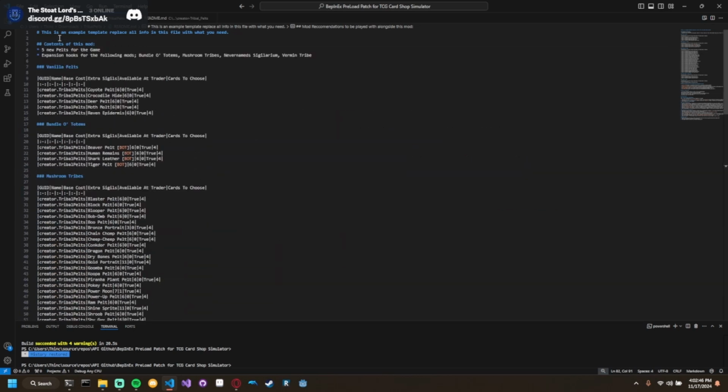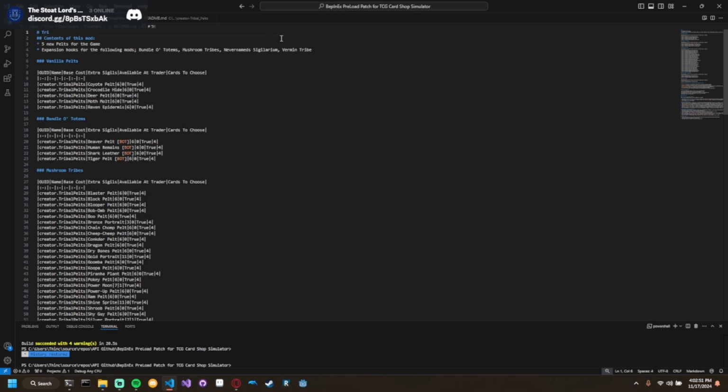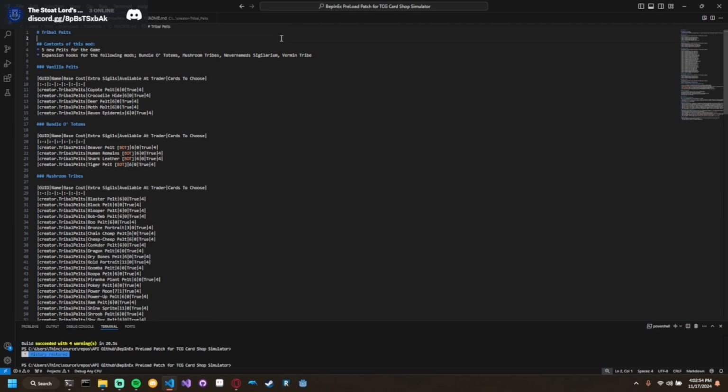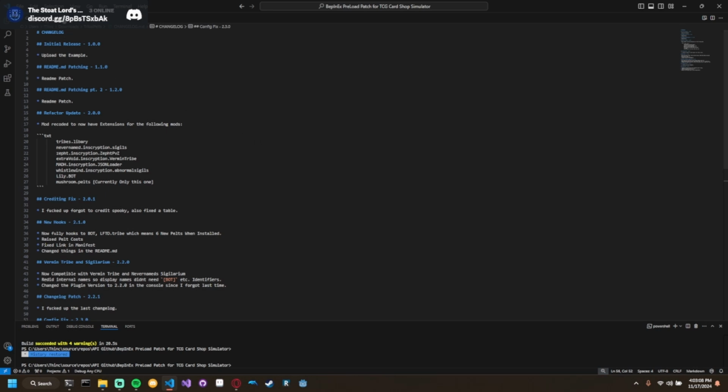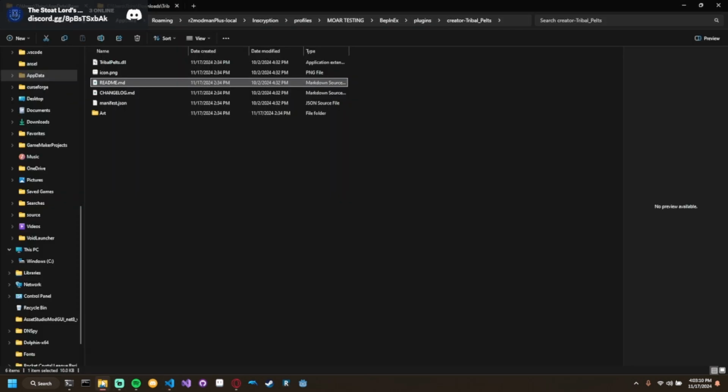Then once you are done with your README, you want to save that file. And then same thing with your changelog if you never saved it.